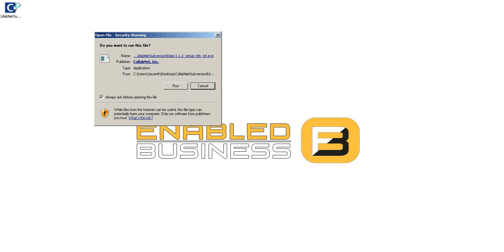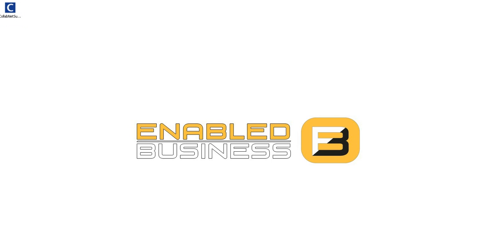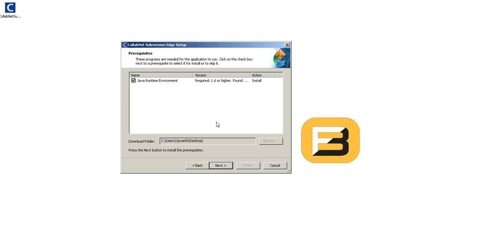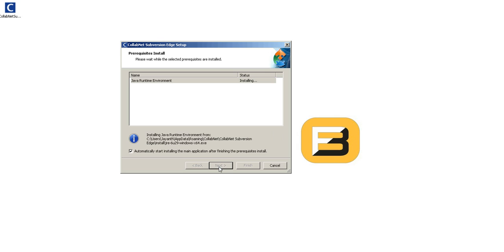As you can see, I've already downloaded the software. You can go to the Collabnet website and download Collabnet. It's again free for use, but you do need to register on the site. When you double click, you'll get this screen, and you need to press run, at which point you should see this screen. If you press next, it'll ask you to download the Java runtime if you don't already have it. And if that's already done, it'll just start the installation automatically.